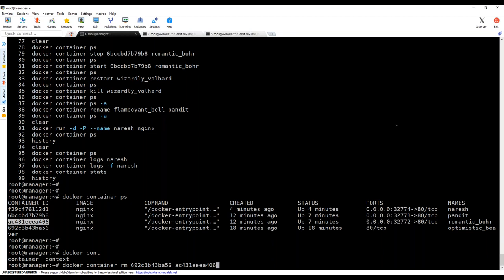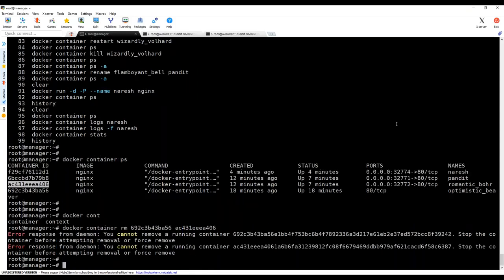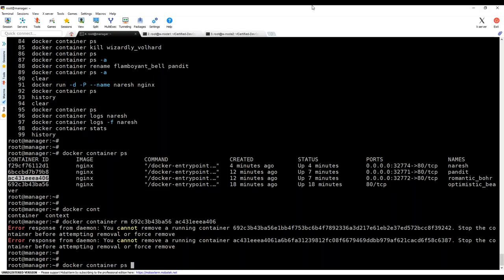Whenever I would like to change to a new version of the image, I will remove the older containers and create new ones from the newer version of the image. But in this case, you can see the error response from the daemon: cannot remove a running container. Obviously, you should not be able to remove running containers. It suggests that you stop the container before you remove it.